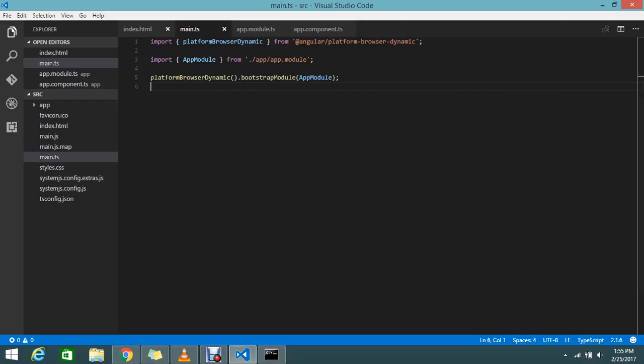In my index, I referred to my main.ts. What main.ts contains is the symbol called import, and it imports platformBrowserDynamic from Angular. Import is a feature of TypeScript. It helps you import functions, primitives and even objects. Import is an ES2015 feature of JavaScript. It helps you import some library or some function from the main library. This library is Angular.